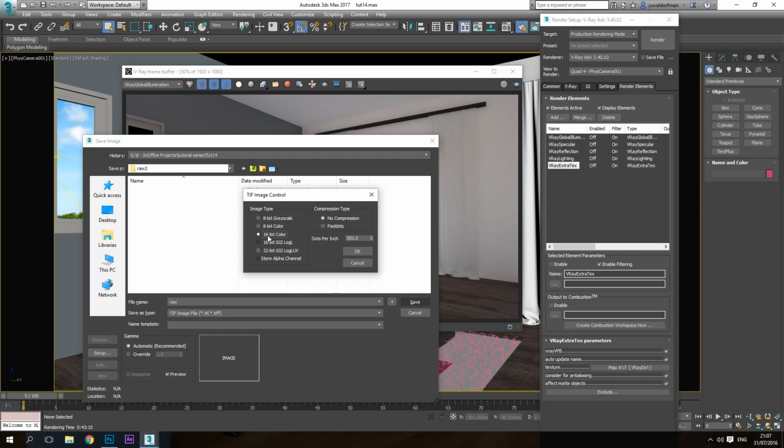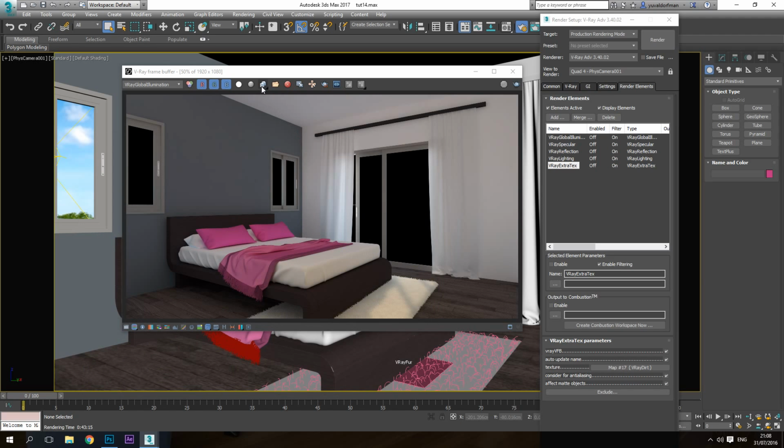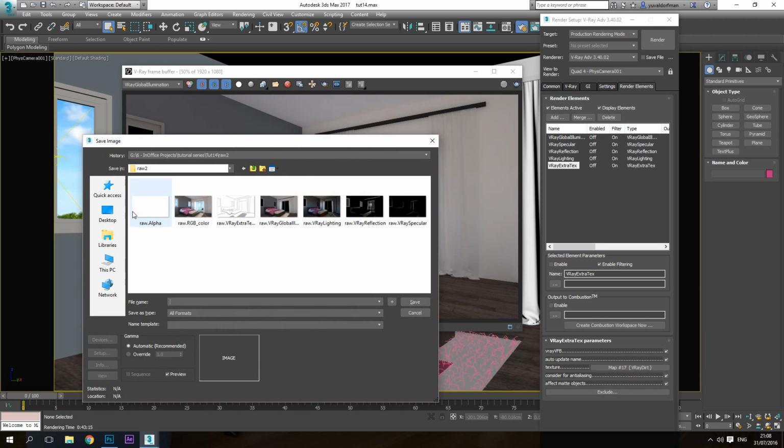When you do post-production things in Photoshop, you need to have more depth, more resolution of color in your image. In order to achieve this, I need 16-bit colors. So I'm going to save this as a 16-bit color image in TIF and hit OK. And now if I hit again, I can see that it saved all the channels for post-production.